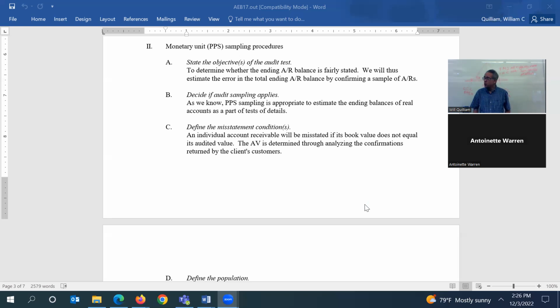The book value is what the clients report. Unfortunately, that book value may be misstated. So the difference between the audited value and the book value is the amount of error, the amount of misstatement.